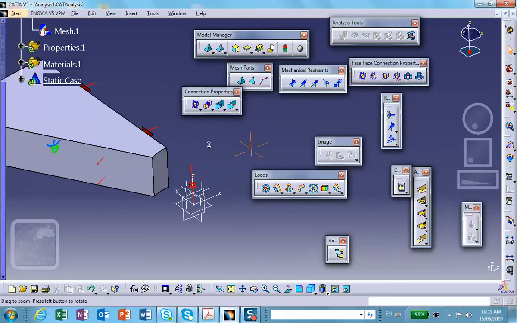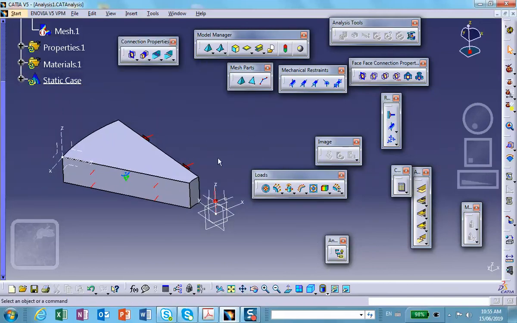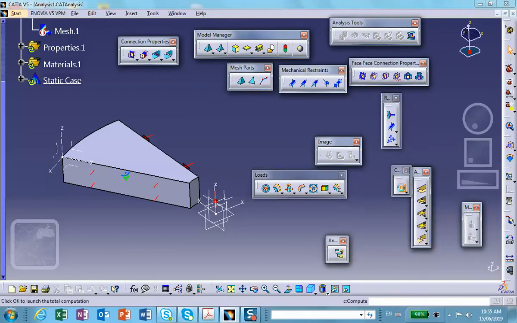Now we're almost done, and let me run it and show you that it will not work. There is something that we have forgotten. So let's see now. I always suggest that you save before you run. Okay, now run it.